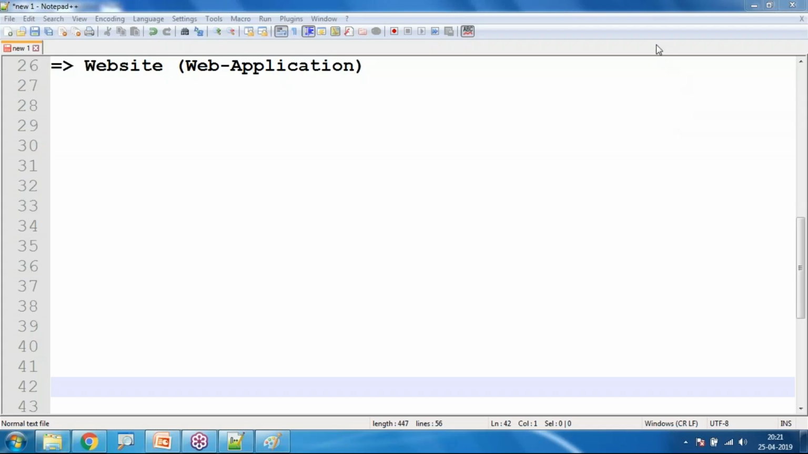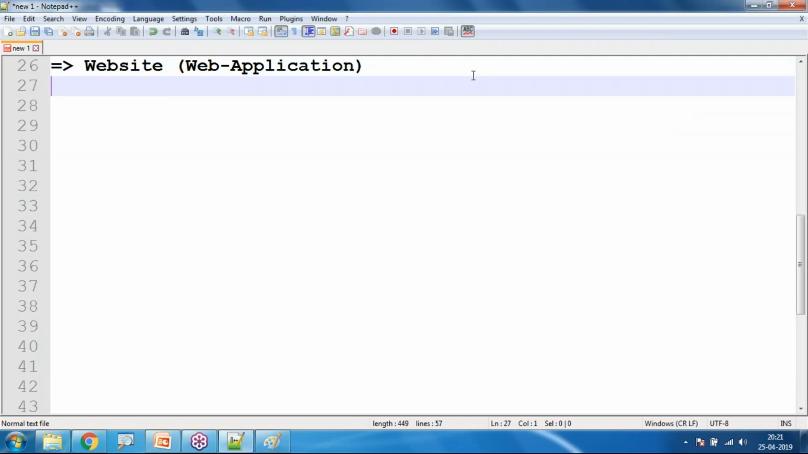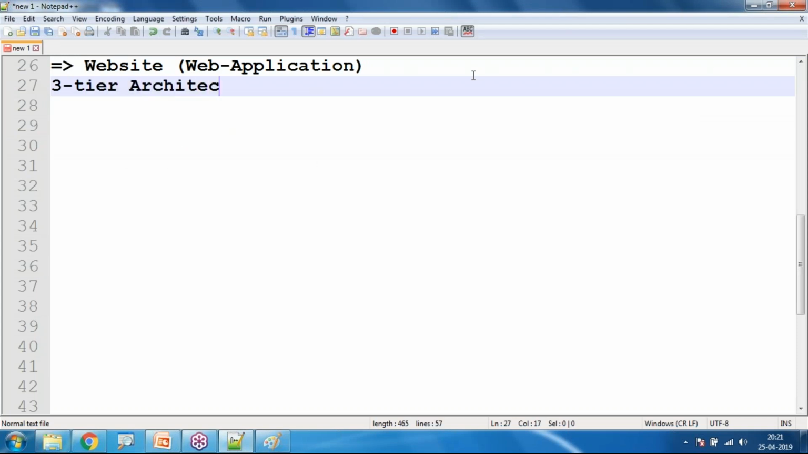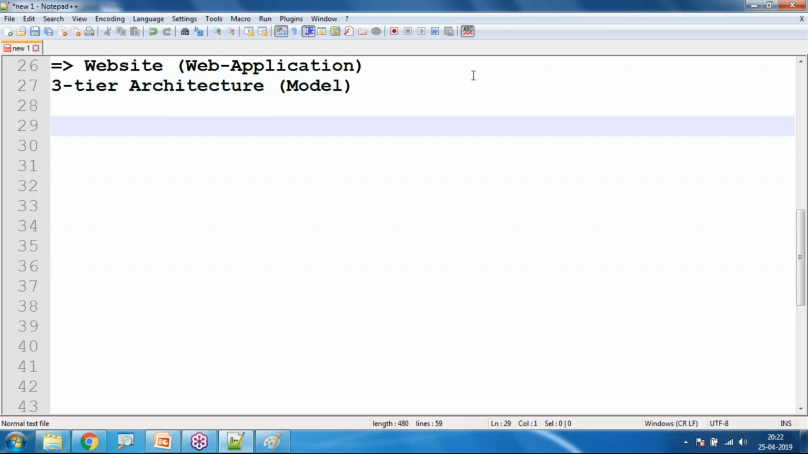So the technical name for website is web application. To develop a web application, we use three-tier architecture. Right? So we use three-tier architecture or model to develop a web application. Now what is this three-tier architecture or model? In the three-tier architecture model, we have three layers.